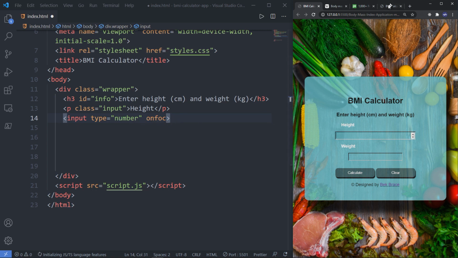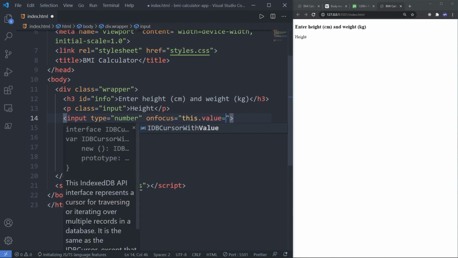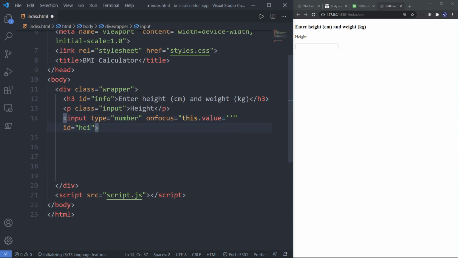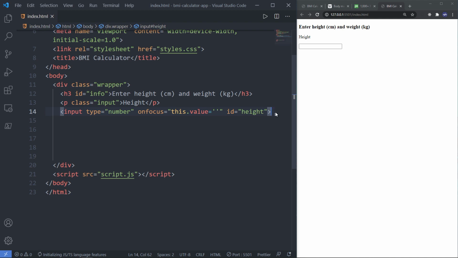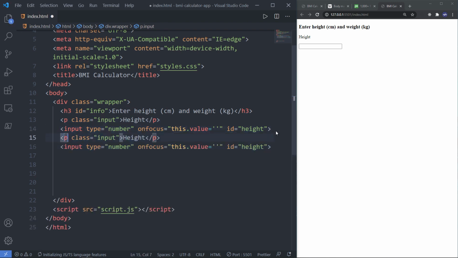So let's get back. onFocus is equal to this.value equal to empty string, and with an ID of height. Let me just make this a little smaller, like that. And I want the same thing for the weight.